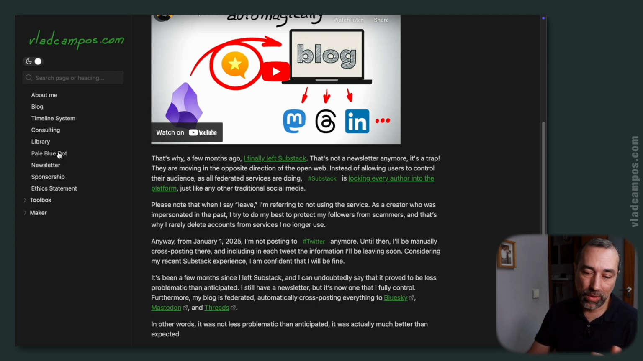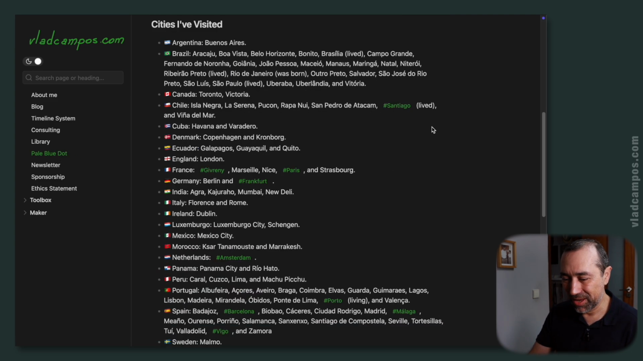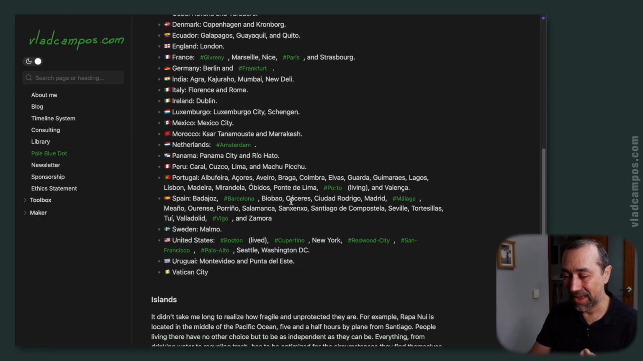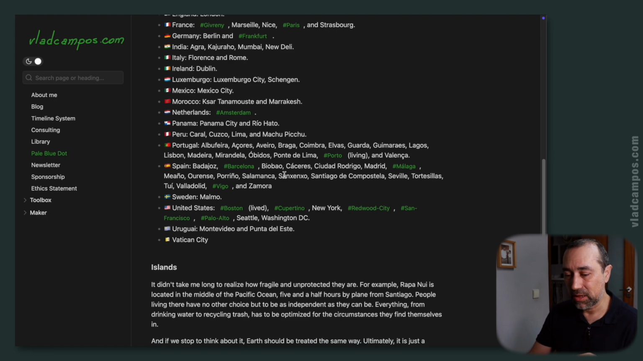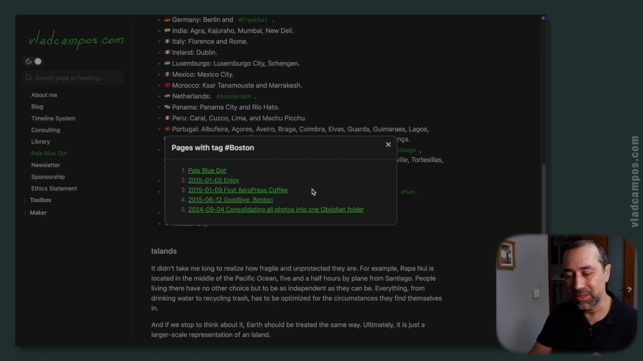Oh, and by the way, these are the same pages I already had on the other side. They are just ordered and displayed in a different way here. So let's take a look at Pale Blue Dot here, which are the places I've been to. And as you can see here, the same thing happens to the tags. For now, I'm using the old page, which didn't have the tags because the other blog didn't support this. So I'm gradually adding tags here. And again, if I click here, I can see all the posts about Boston. It's so cool. I'm really enjoying this.